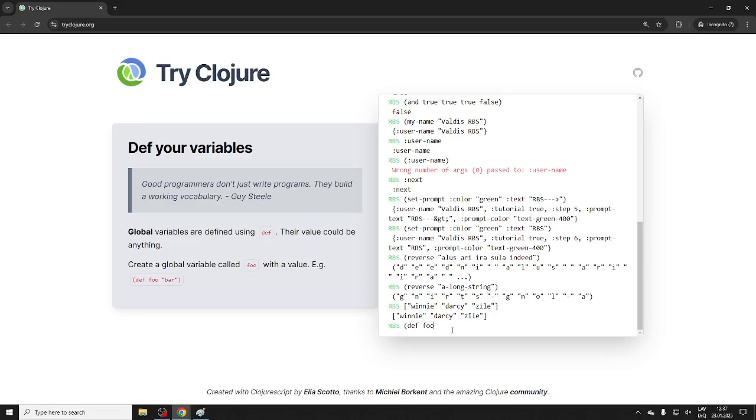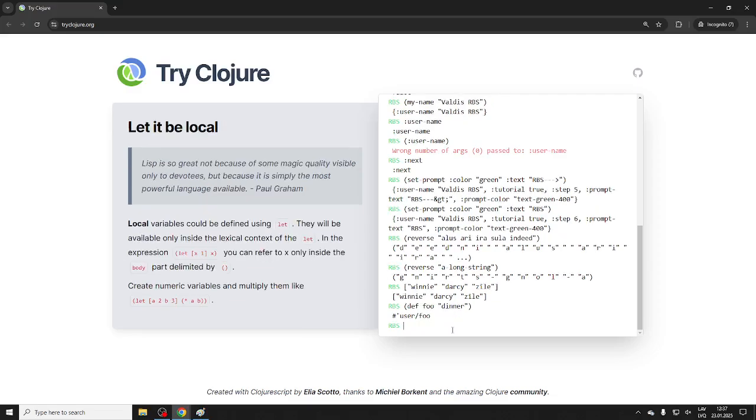Let's create foo, and we have dinner. I'll call it dinner, right? So the variable foo will have the value dinner. Yeah. So there are also local variables. Why would you want to use them? Of course, you will want to use as many local variables as possible.